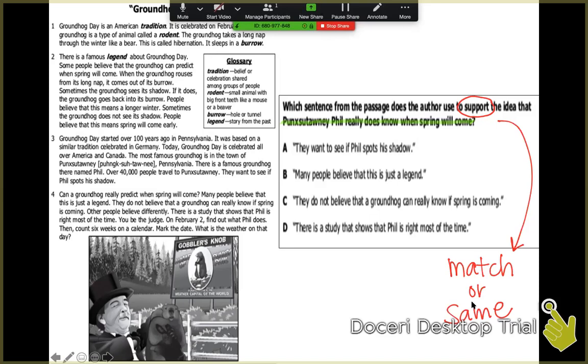So let's look at A. A says they want to see if Phil spots his shadow. Well, it does mention Phil in this choice, but does it mention at all that he's correct or he really does know that it's going to be spring or not? No, it just mentions here that people want to see if he spots his shadow. This does not match that idea.